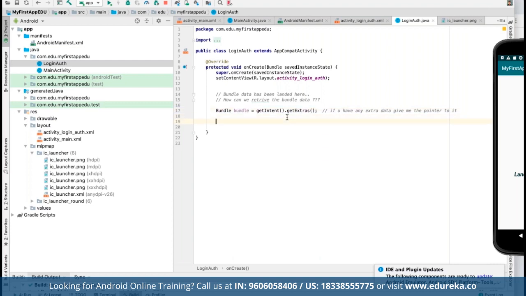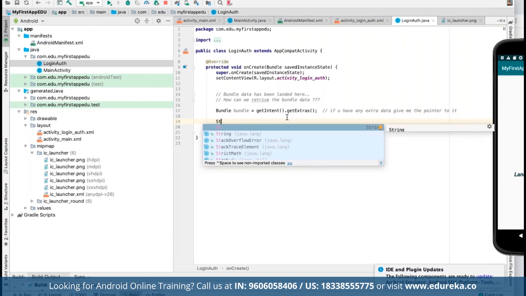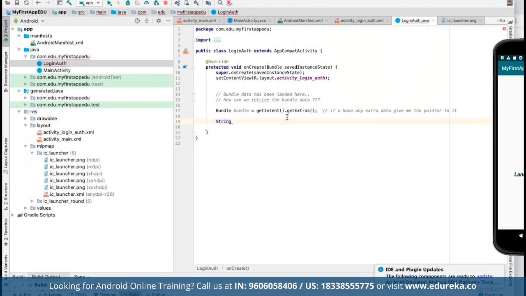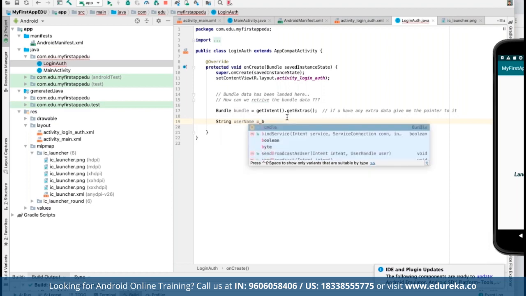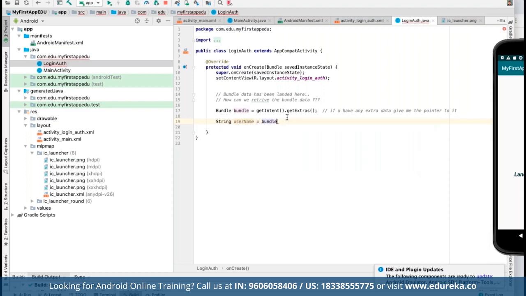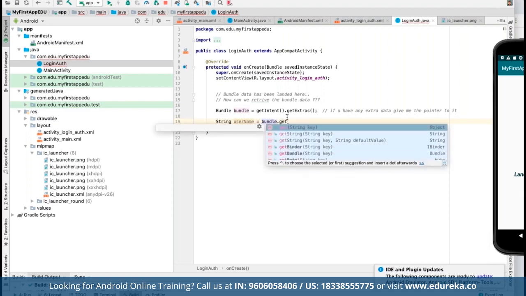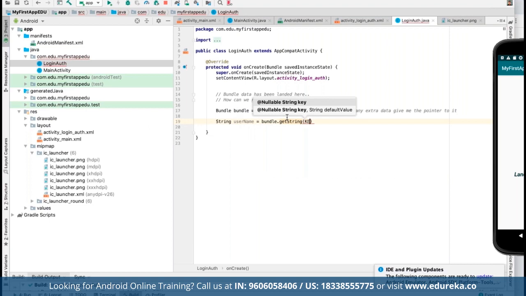I need to take it onto the string because what you have passed is a username and password. Now I'll say string username is equal to, and the bundle in turn has it, bundle. Now you remember something about the key value pair, and I'm going to use my get string. All I have to do is just give the key, key username. Now, this is all that I need to do.